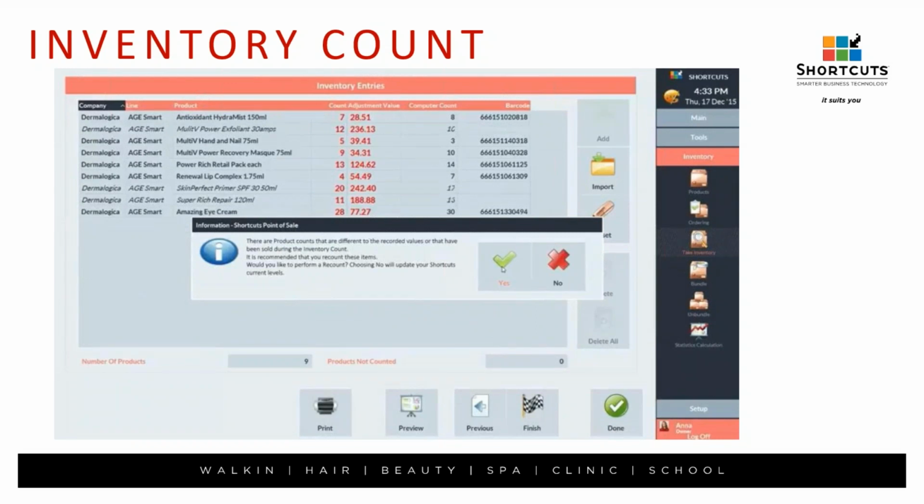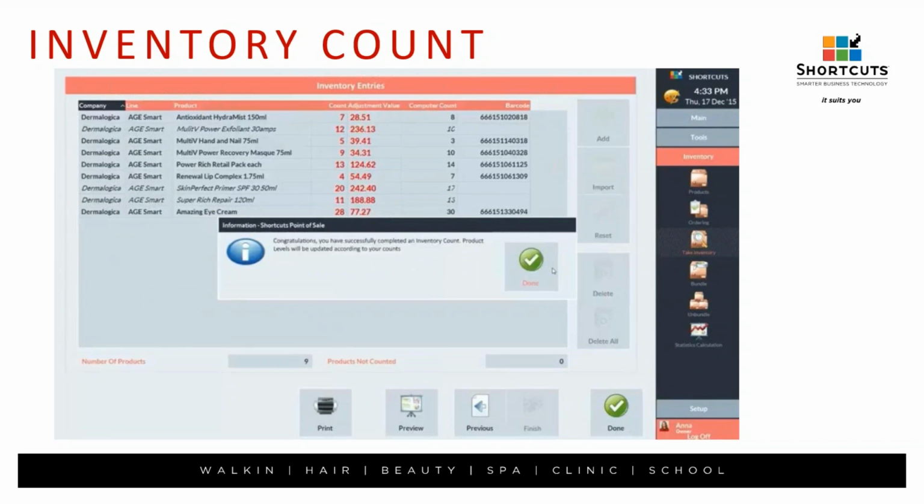And Shortcuts will warn me. It'll say, are you sure you want to commit to this count? Because I noticed the numbers you counted are different than the numbers we have in inventory. It will actually give you a chance to go back and make changes in case you caught a mistake. But if you're absolutely sure, you can say, yes, I'm ready to continue. And then when you press done, whatever count you actually took will replace the count that Shortcuts normally has in its inventory screen.